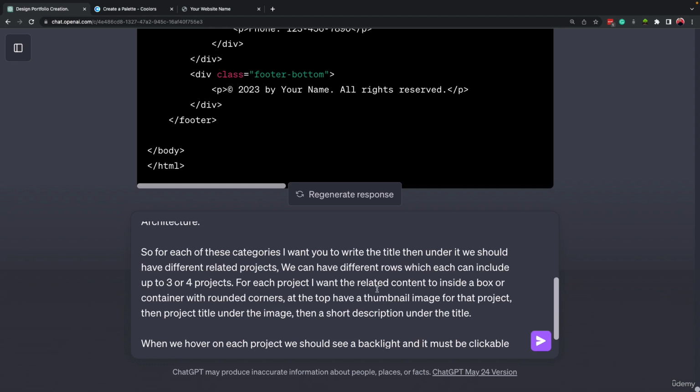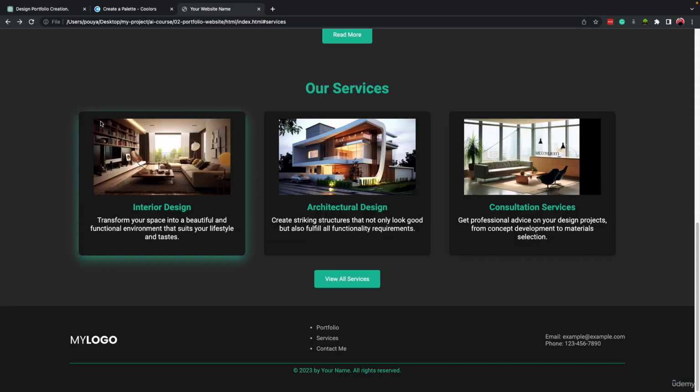For each project, I want the related content inside a box or container, okay? Something like this. You see here, we have a container, right? Inside it, we have a text. And then I also mentioned rounded corners. You see here are also rounded corners. At the top of this box, we must have a thumbnail image for that project, okay? Same as here, we have a thumbnail image, okay?